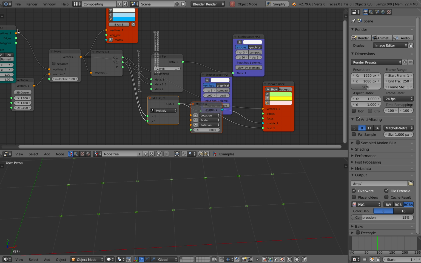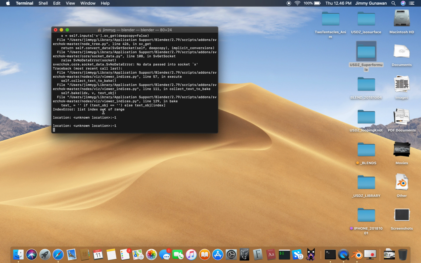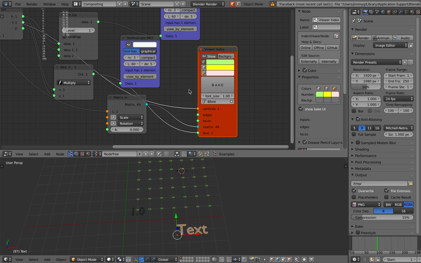If you want to bake this, there's an option to bake it out as normal text. So let's create a text object first. Select our text object, font size 1, bake. Oh, list index out of range. Okay, that's interesting.